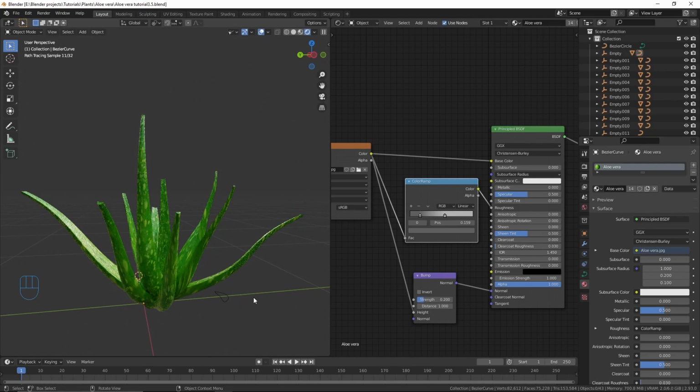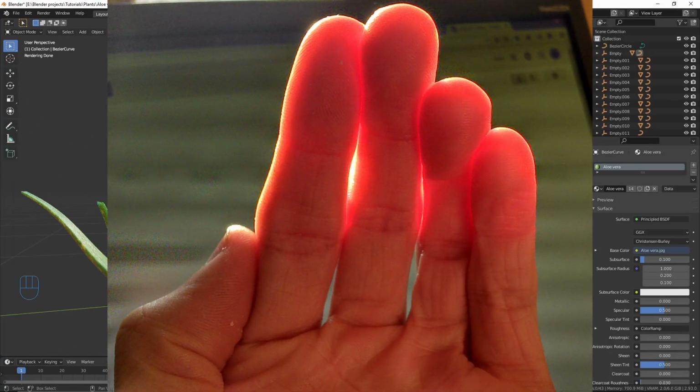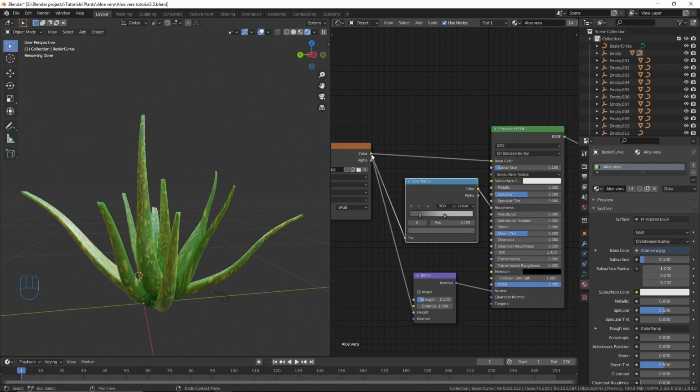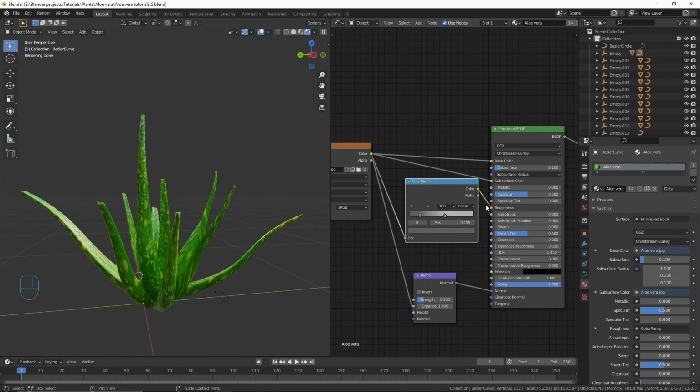And to make the plant look softer and fleshy, I'm going to increase the subsurface scattering a little bit. And subsurface scattering is when the light passes through a translucent object, giving this type of glowy effect. And also connect this image texture to the subsurface color. And here's the difference it makes by enabling the subsurface scattering. And the subsurface radius defines how far each color of light travels underneath the object.